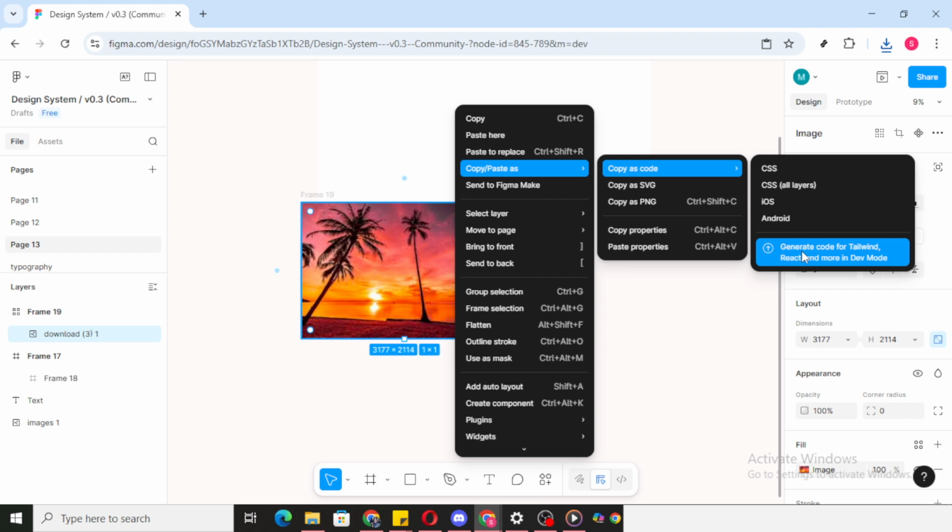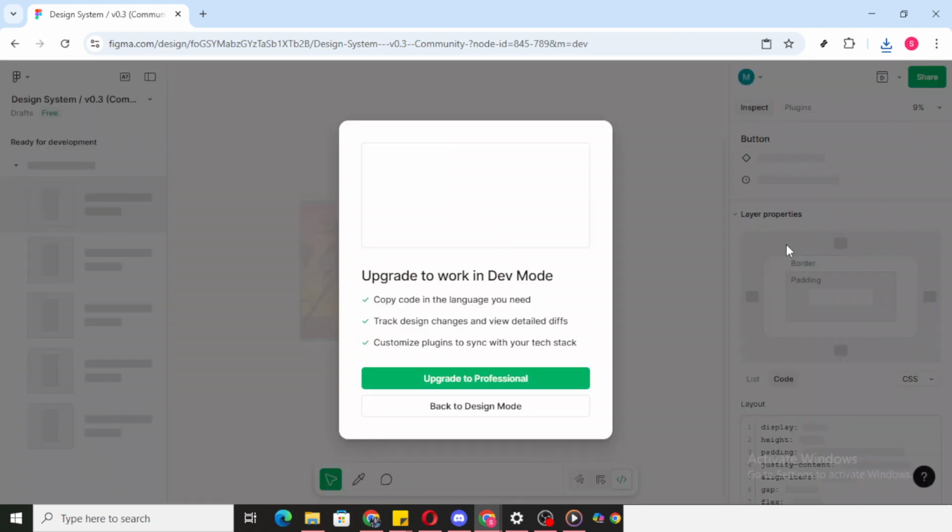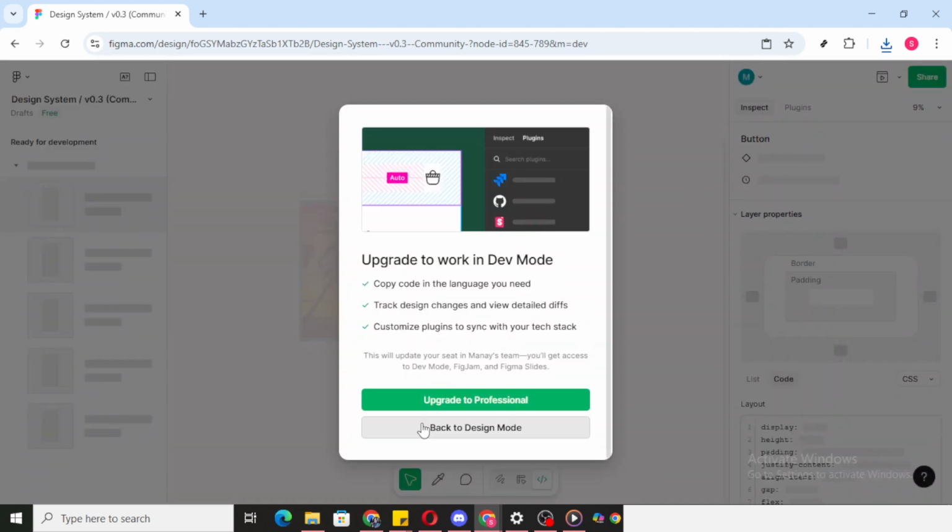At this point, you may be prompted to upgrade your plan. Figma's code generation features can require a paid tier, so you won't be able to continue until that's active. Follow the on-screen prompts to complete the upgrade. The process is straightforward. Just continue through the screens shown in your account and confirm the change.